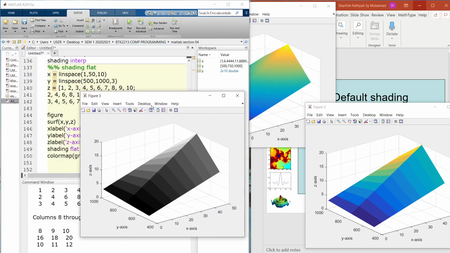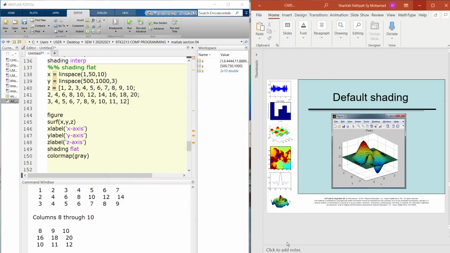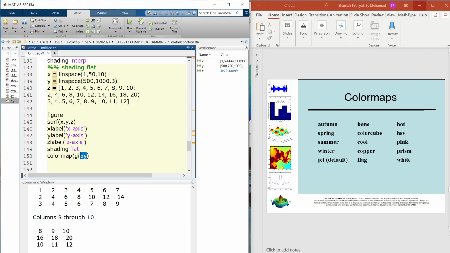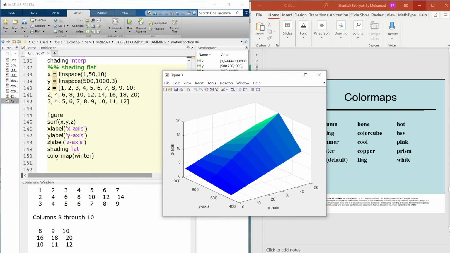Here. Okay, so it will force the use of grayscale representation on these surface plots. If you want to make black and white copies of your plots, you can use this colormap gray. There are also different types of colormaps. Let's try colormap winter. Run section. So this is colormap winter.